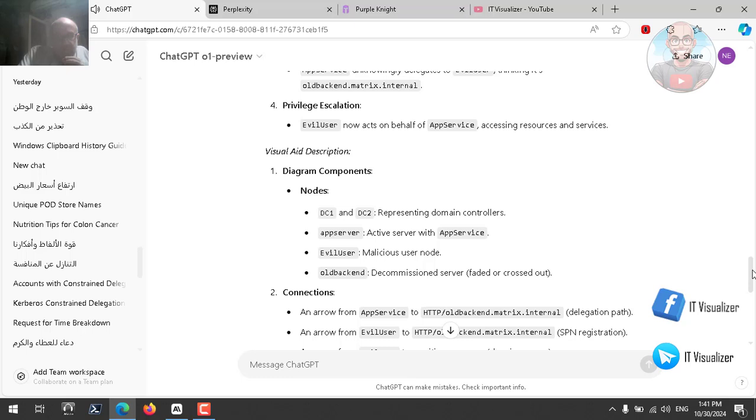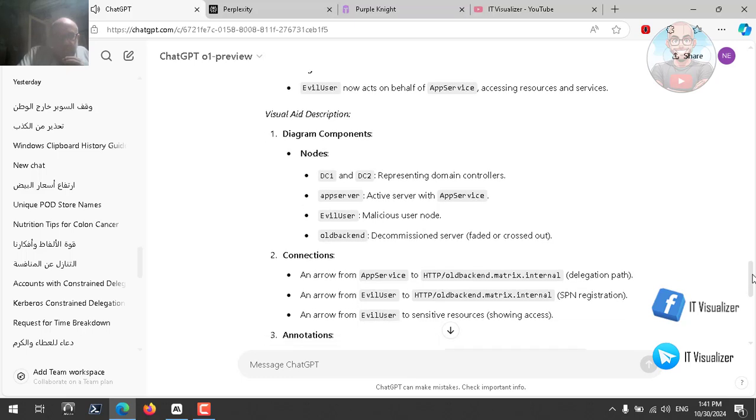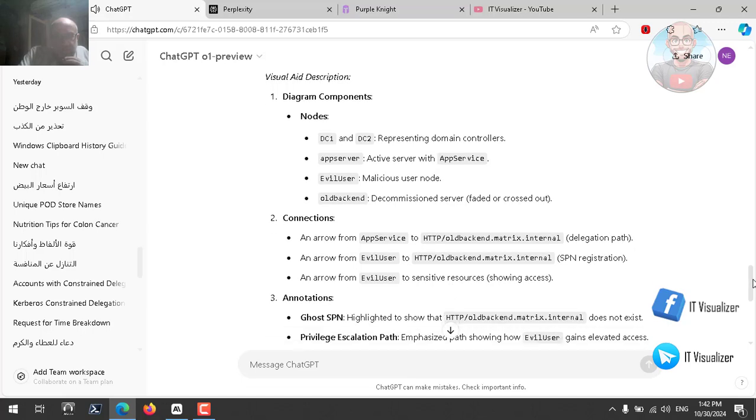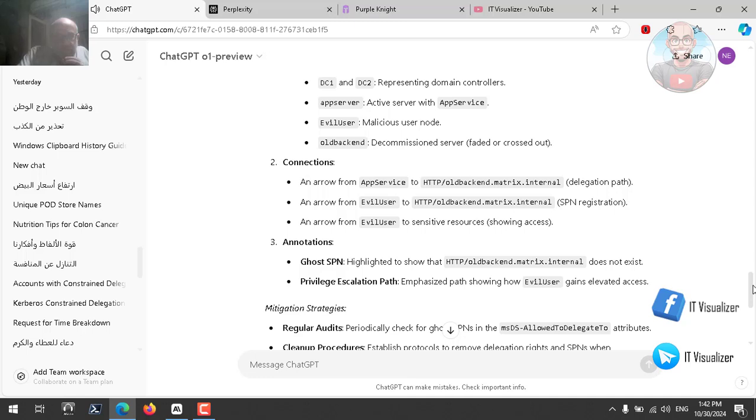Visual aid description. 1. Diagram components, nodes, DC1 and DC2, representing domain controllers. App server, active server with appservice. Evil user, malicious user node. Old backend, decommissioned server, faded or crossed out. 2. Connections, an arrow from appservice to HTTP/oldbackend.matrix.internal, delegation path.